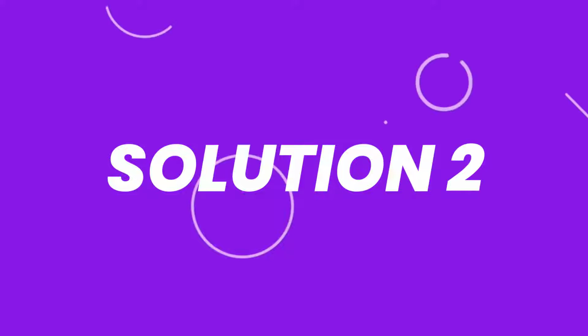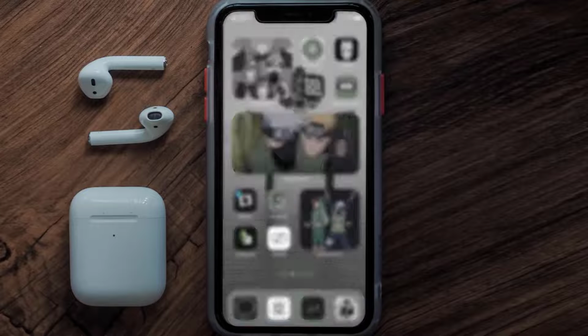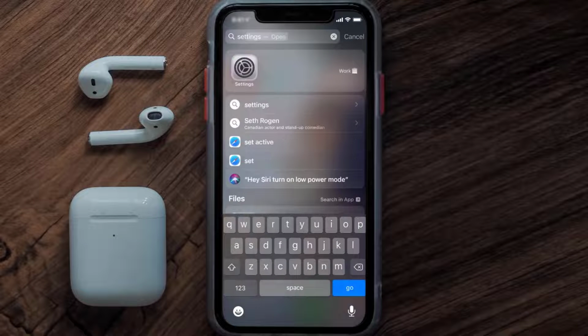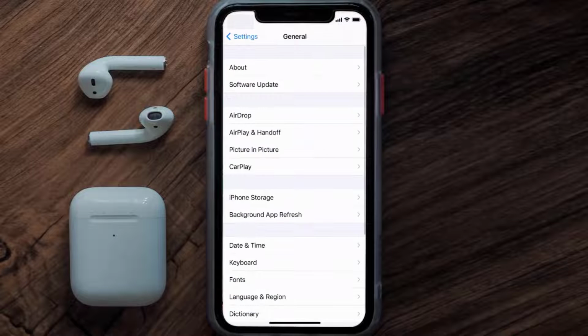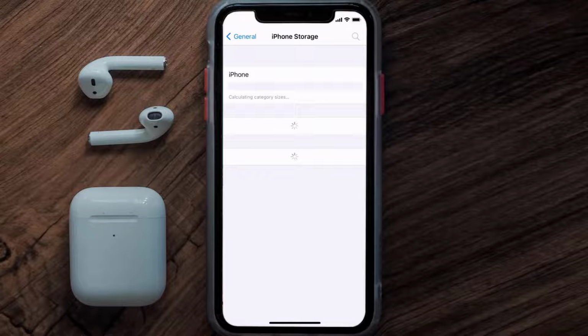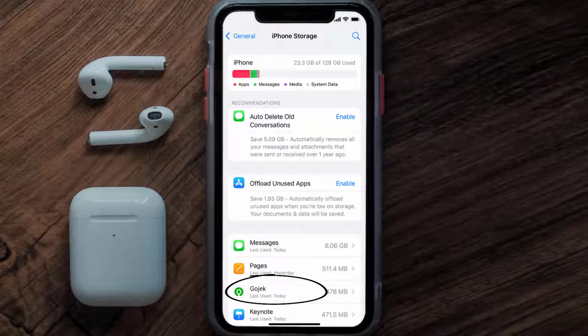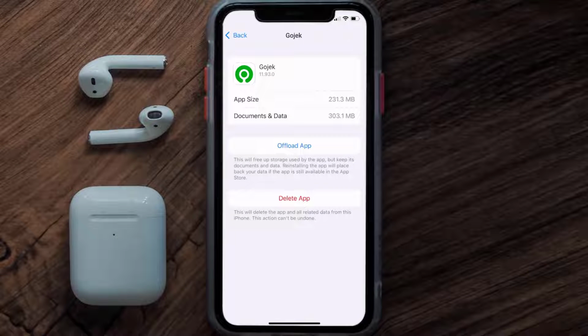But if you still encounter this issue, then you need to clear App Cache. Go to your device settings and then scroll all the way down to General and tap on it. Then tap on iPhone storage. From here, search for the Gojek mobile app and then tap on it. Once you're on this screen, you need to tap on Offload App.